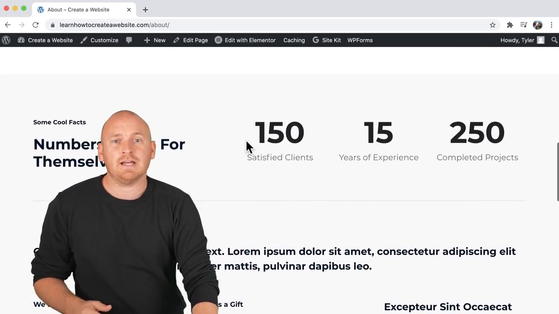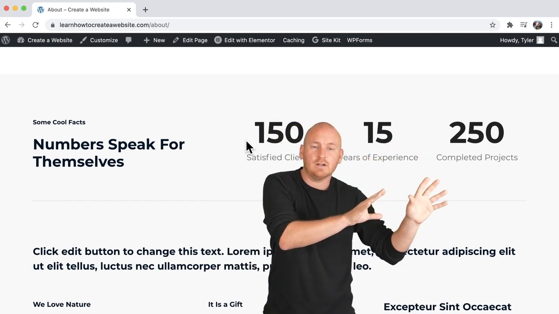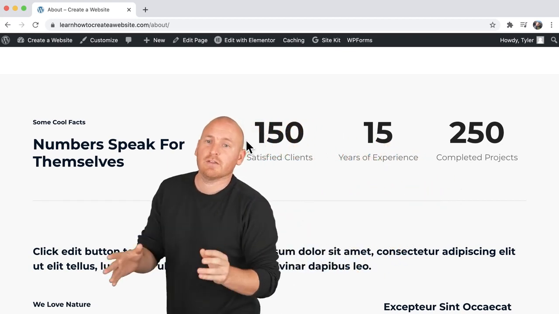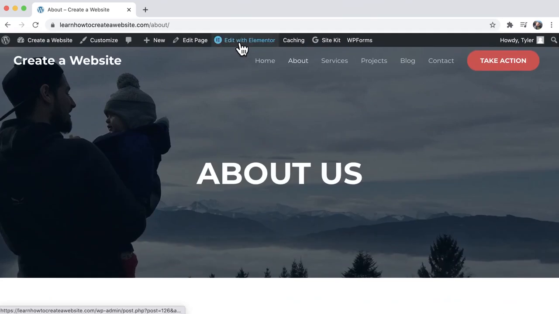So let's get rid of that and let's put our team members. Maybe one team member here, and one here. Kind of like that feature box we did on the home page. All right, so let's get to it. Let's scroll up. Let's edit with Elementor up here since we're on this page.